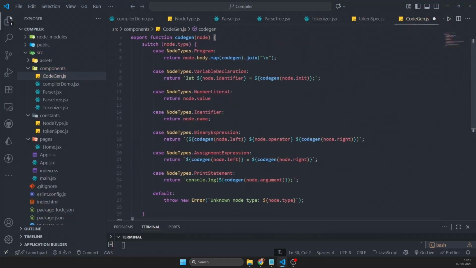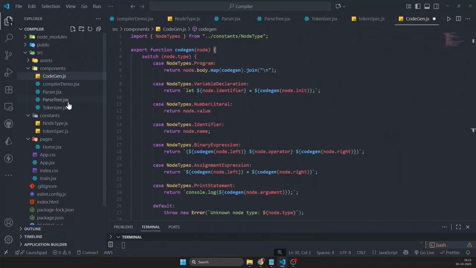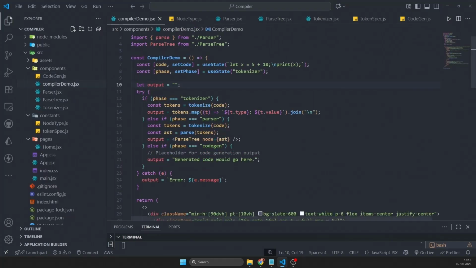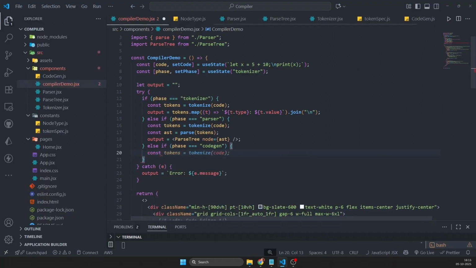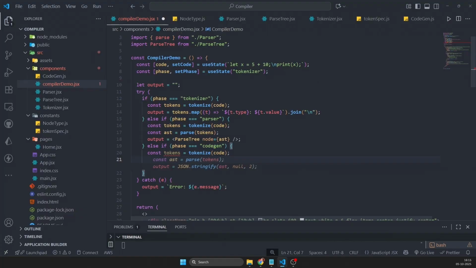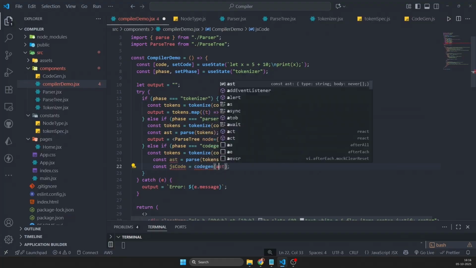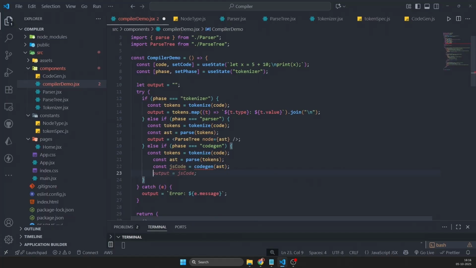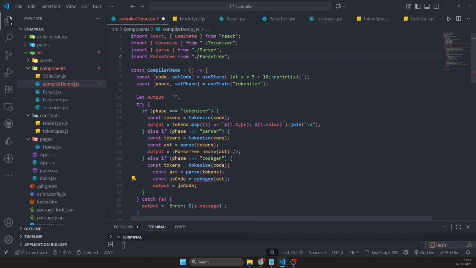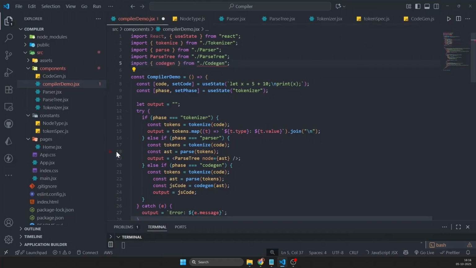completed. Now we will import this function in the compiler demo file. So repeat all the 3 earlier stages, that is tokenizing, then parsing. After that, we will create the JS code using CodeGen, passing the abstract syntax tree created by the parse phase, and we will then output the JS code. And finally import the CodeGen component.